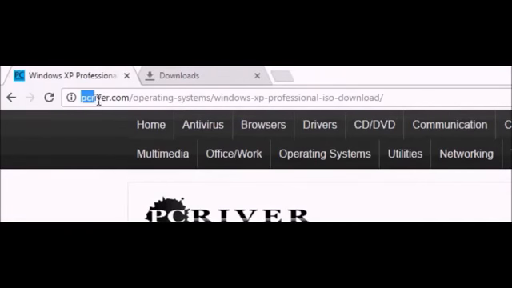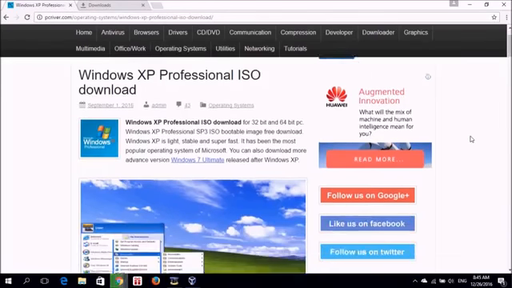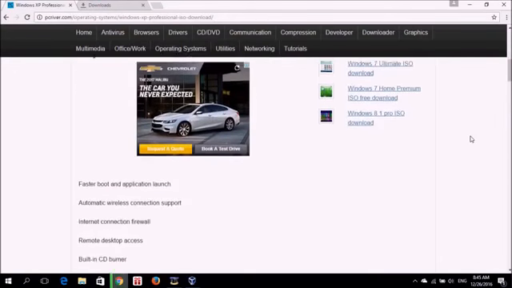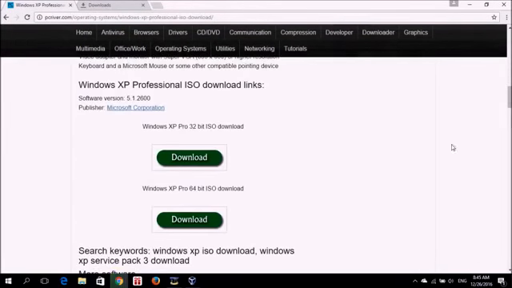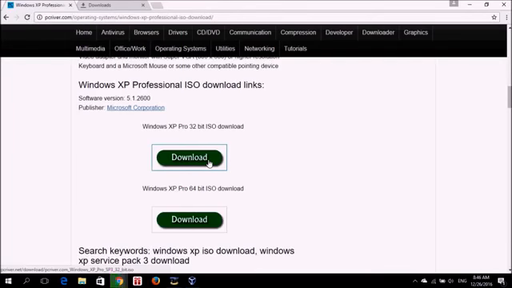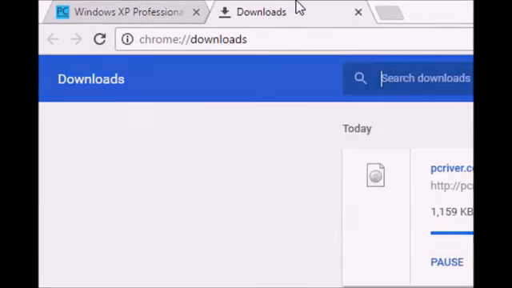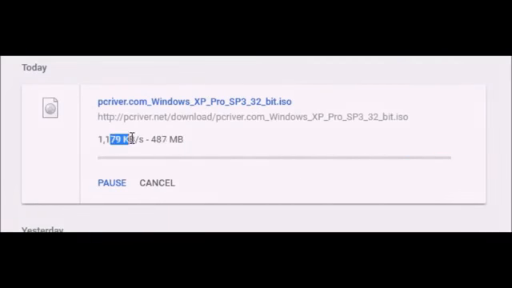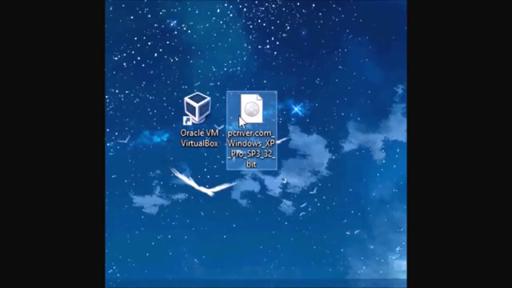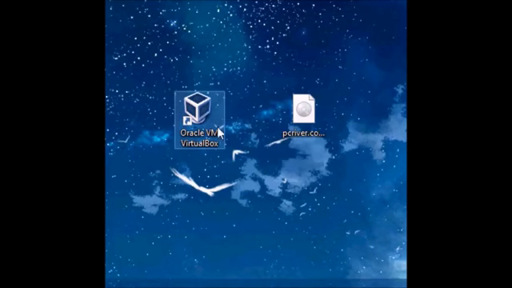The download link will be in the description down below. In that website I've just opened right now, you just scroll down and you're gonna see two download links. One for the 32-bit and the second one for the 64-bit. I downloaded the 32-bit, and the download file will be almost 620 megabytes. So I've already downloaded it and the file is here.